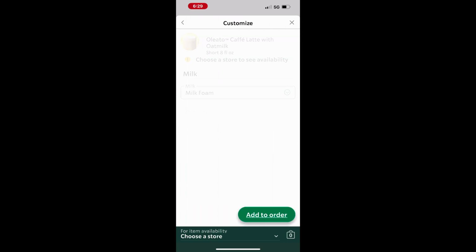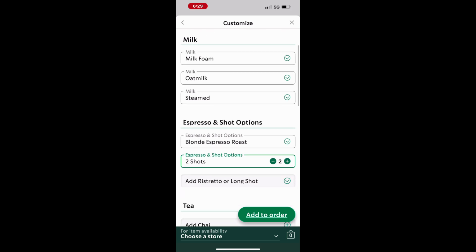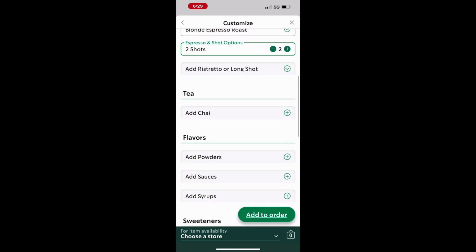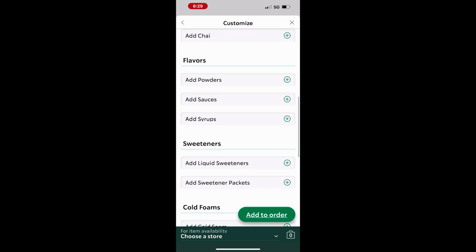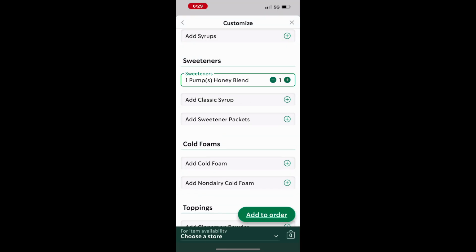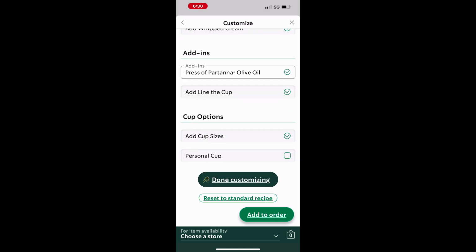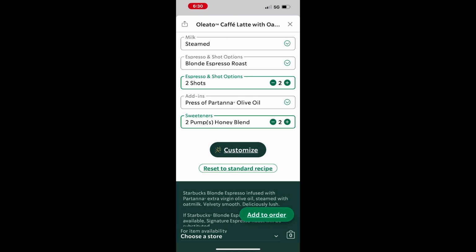Ordering through the app is great for trying out all these customization options that you might not even know about if you were ordering in-store. You can customize your drink with options like milk type, espresso shots, add-ins like chai, extra flavors, sweeteners, foam, toppings, and cup size. Once you're done, tap Done Customizing.